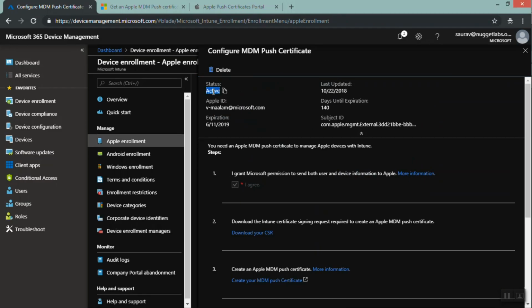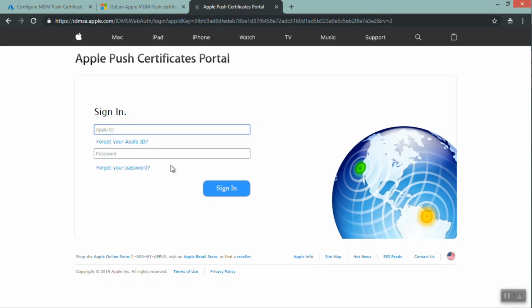Now let me explain why exactly this is needed. What we have done until now is again a one-time setup. For the first time, only one Intune admin has to do it, and only once in his tenant. This has to be done to facilitate Apple enrollment. The admin has to come over here, go to Apple enrollment, and download a CSR from here. He has to upload that CSR to Apple's website, download a .pem from there, and upload that PEM over the Intune portal.